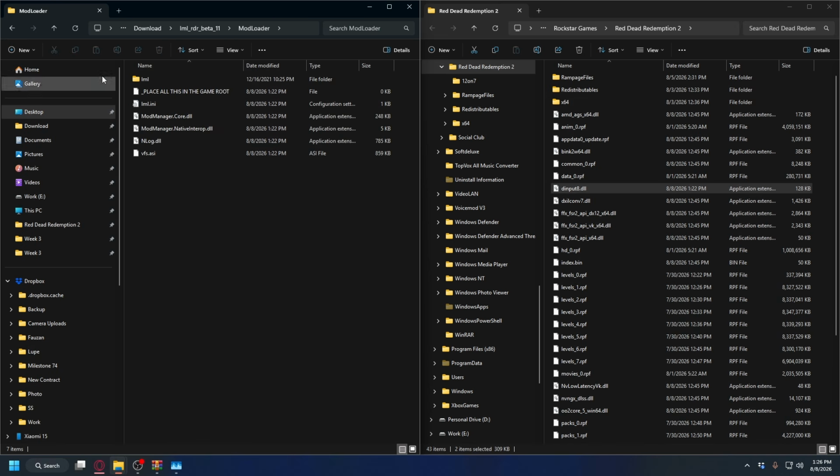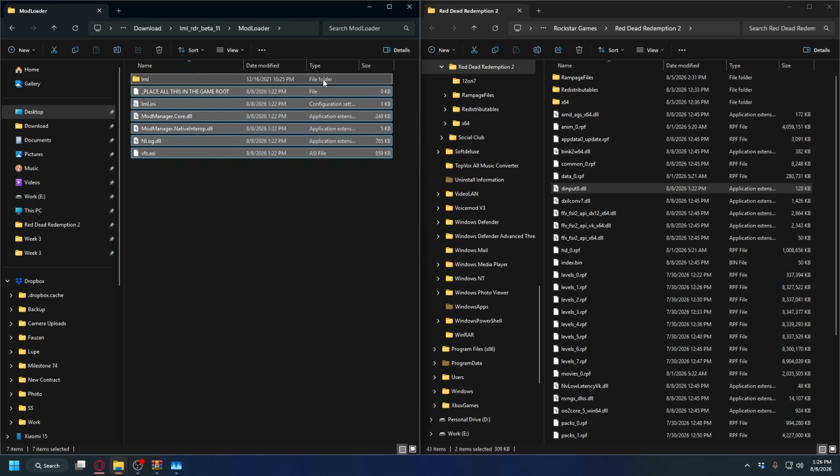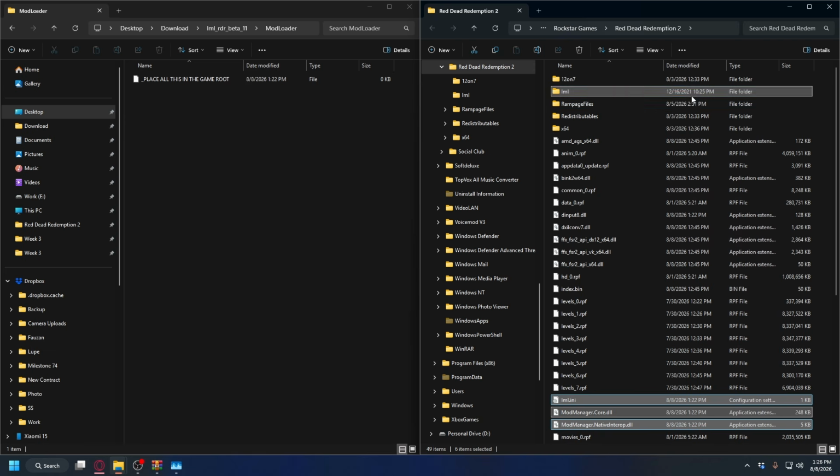Open up the folder. For the mod loader, you can select all of them, and we're going to put it into the main directory of RDR2, except this file. Place all this in game root. This is not needed. Select all of them, and we're going to drag and drop it just like that, and the mod loader is installed.